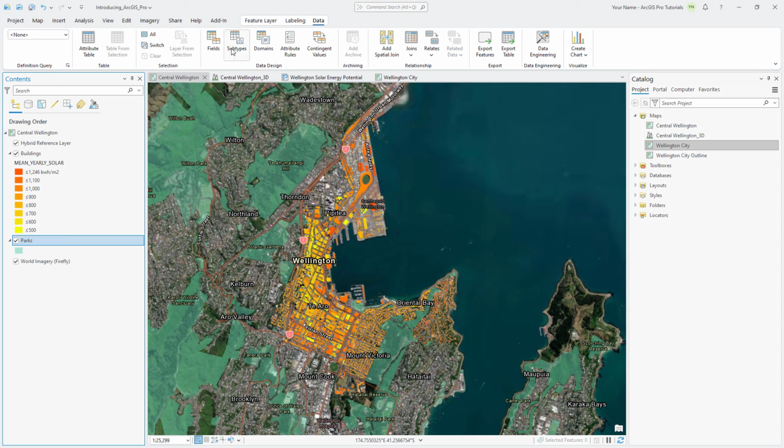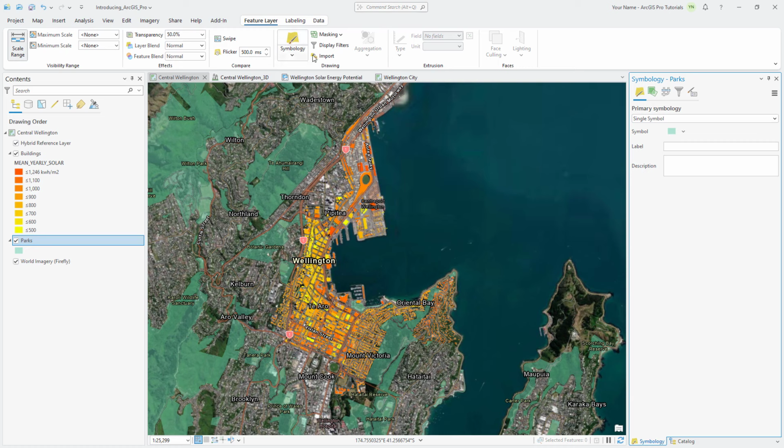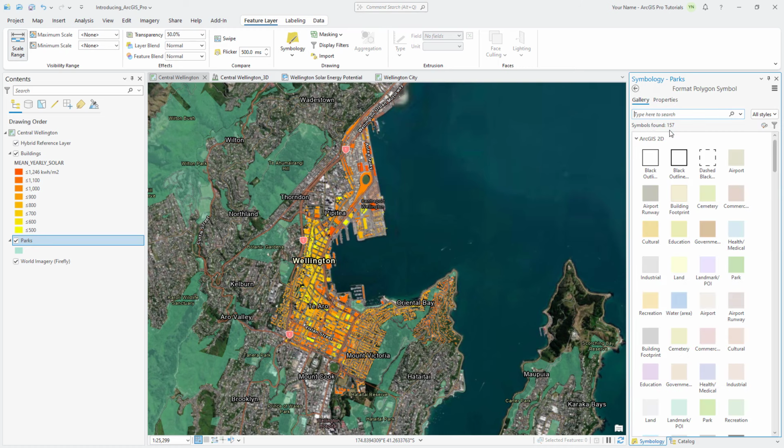On the Feature Layer tab, click Symbology to open the Symbology pane. Click the green symbol to make changes to the layer's symbology. At the top of the pane, there is a Gallery tab and a Properties tab.